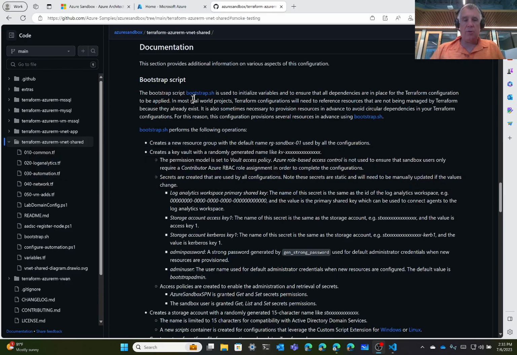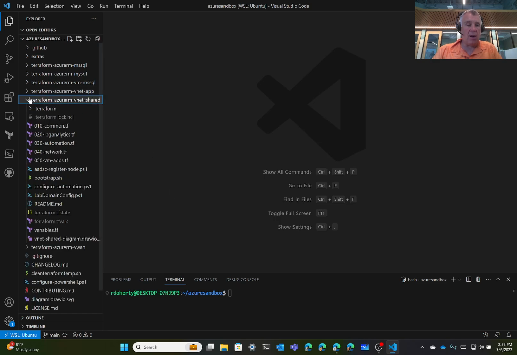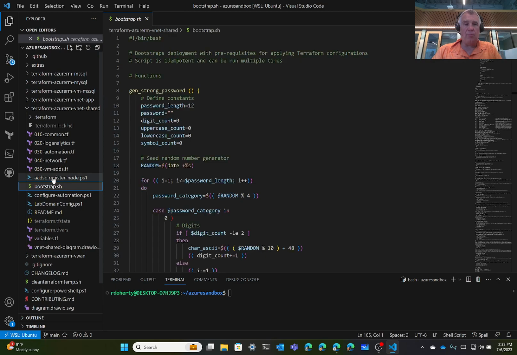Just doing a quick code walkthrough of some of the different automation that we built for VNet Shared. So the first piece of code we want to look at is bootstrap.sh. I'm going to pop over to VS Code, expand VNet Shared, and open up bootstrap.sh.